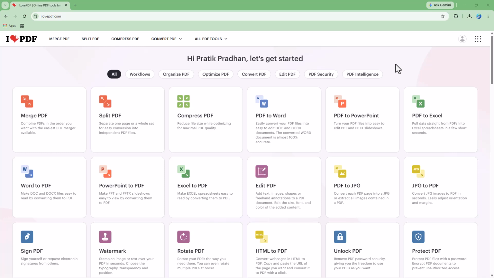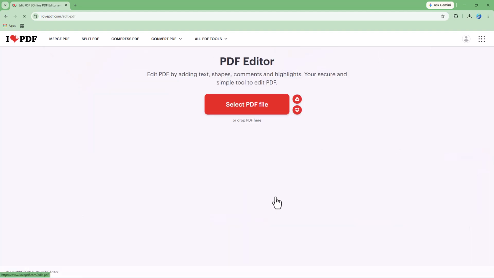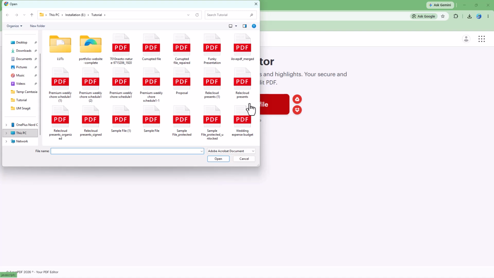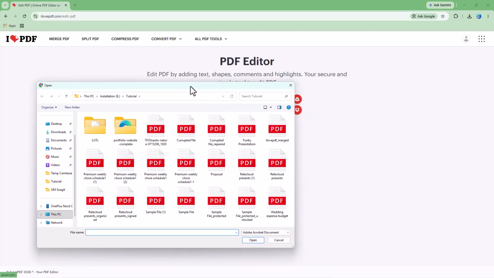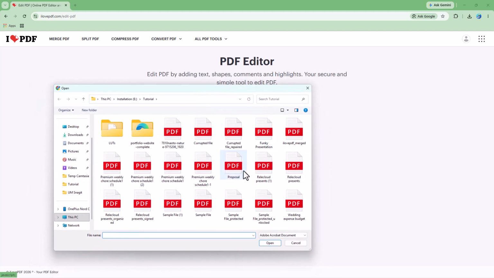So oftentimes what you also may want to do is edit out your PDF file content. To do that, you can go onto ILovePDF.com, go to Edit PDF right here, and select the PDF file that you want to edit. So for example, I have opened up this particular option that is PDF editor.